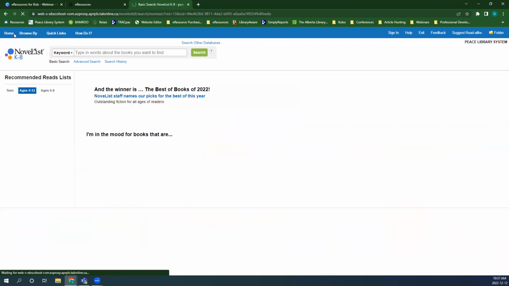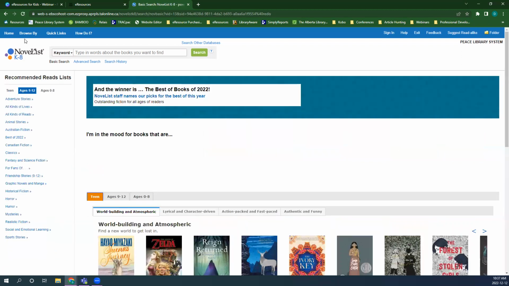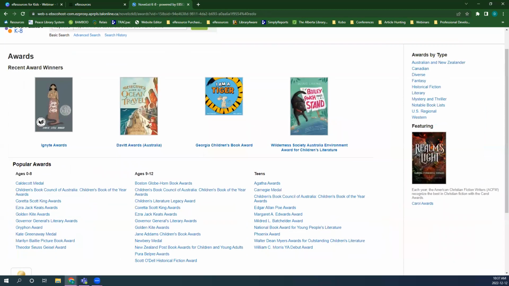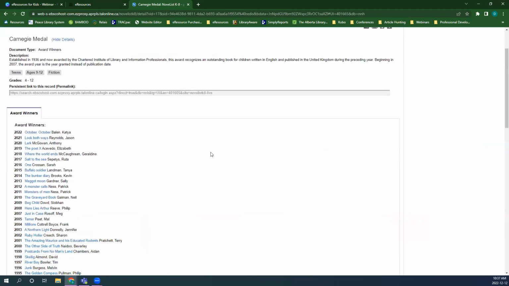Okay, I'm going to hit home, and we'll go back home again. Under Browse By again, we're going to go to Award Winners. And this is going to bring up a big list of all of the most popular book awards for the 0 to 8, the 9 to 12, and the teen age ranges. So when you click on a list, for example, the Carnegie Medal, it's going to show all the winners from this year as well as previous years.